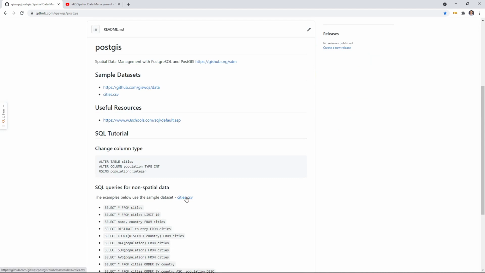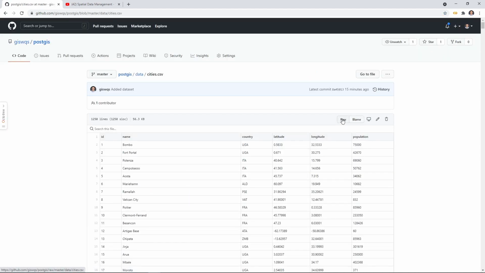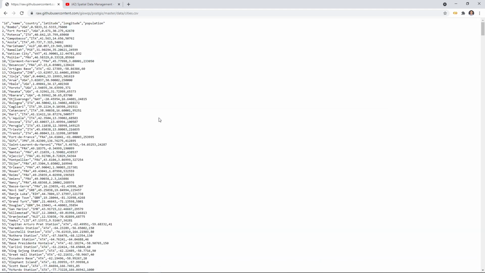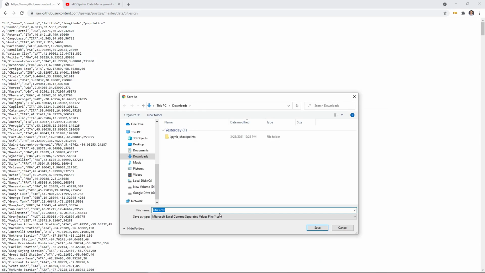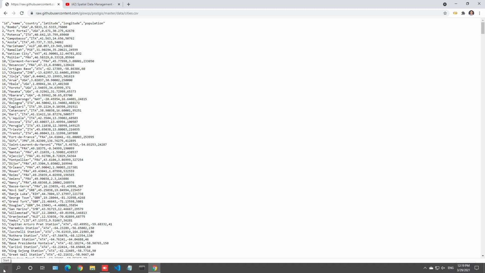I'm going to just download this CSV here. Then you can go to the raw button, and you should be able to download this one to your computer. So it's a CSV. You can download it anywhere you like. Just click save, and then we can open, for example, QGIS.